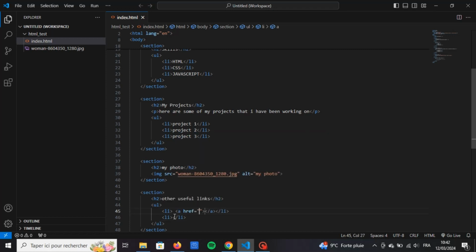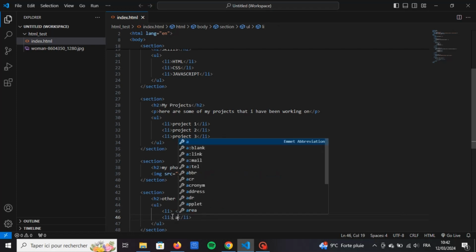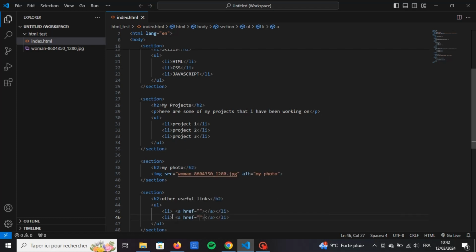A stands for an anchor, used to create hyperlinks. The href attribute specifies the URL that the link points to. In the second example, we link to a section within the same web page using an anchor, projects.